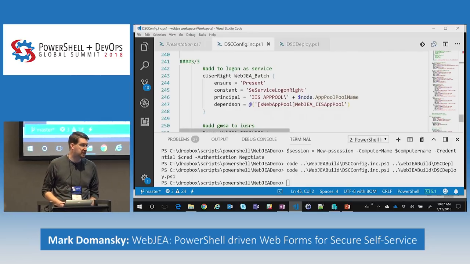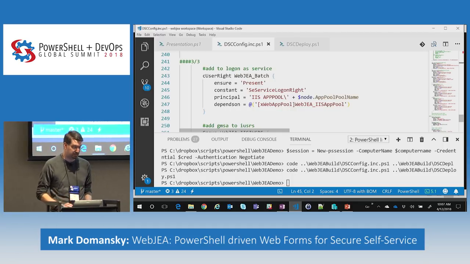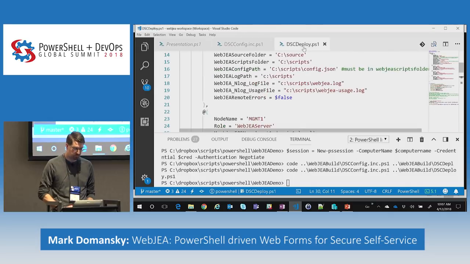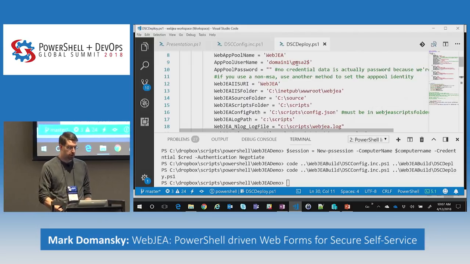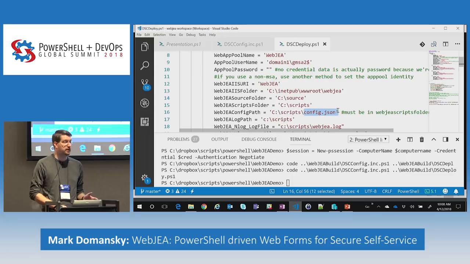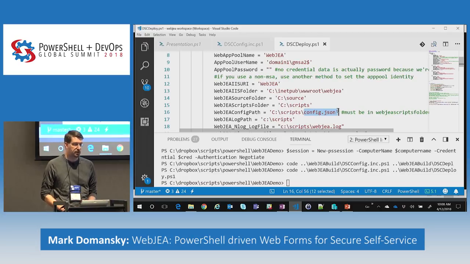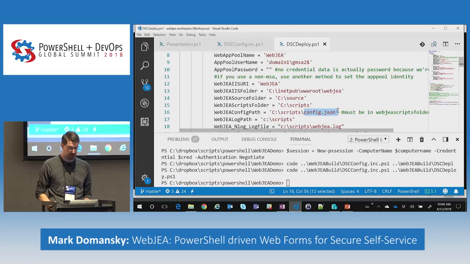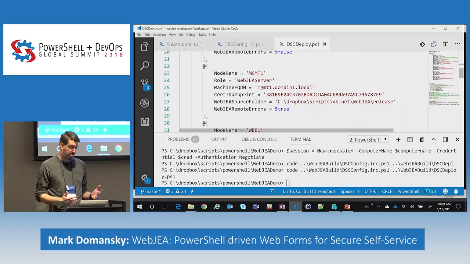We set logon as a service for whatever managed service account you're using. That's it. We put it in the app pool, and it's got to be able to do that to run. Configuration is pretty straightforward. You define your app pool username, and then the various folders that you're going to be working with. WebJEA runs on one configuration file. It's JSON-based. There is a module in the gallery for managing that. You'll get to see that used here in just a little bit. And you drop in a certificate. And that's all you have to do.